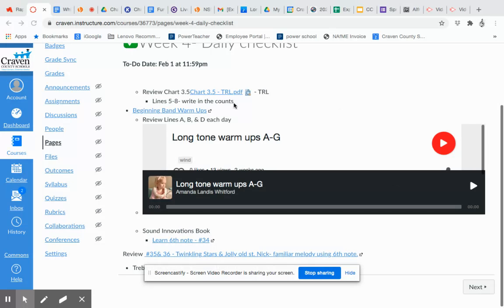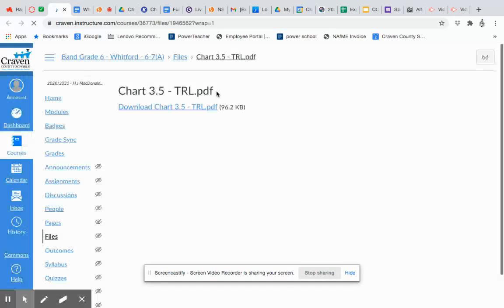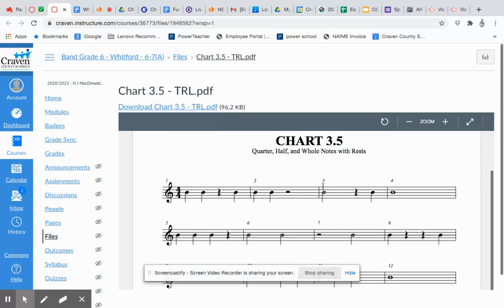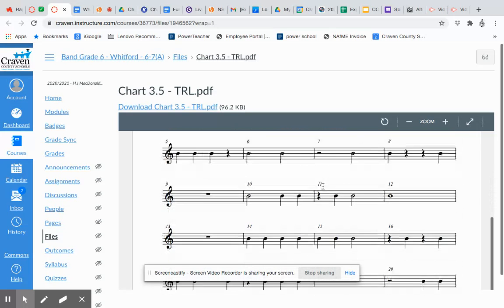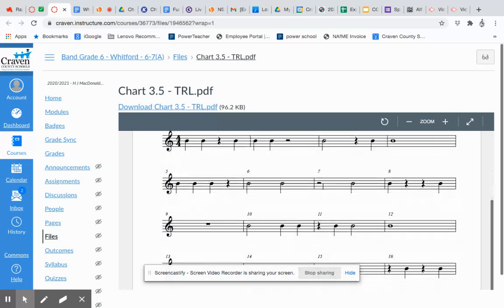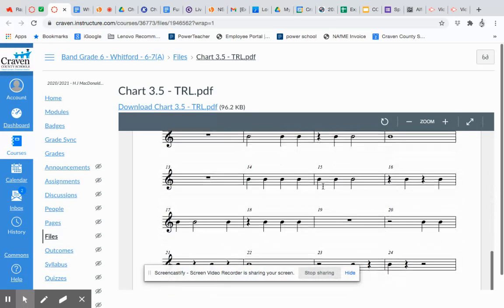So we'll first start by looking at this chart 3.5. You're going to need to make sure you have the counts written in for this. You can download it as a PDF into Google Drive, or you can open it up and take a screenshot. That's what it seems like most of you have found easier to do. And you really should have, I think, the first 4 lines written in already, the counts. And there's a different video reminding you guys of how to do that.